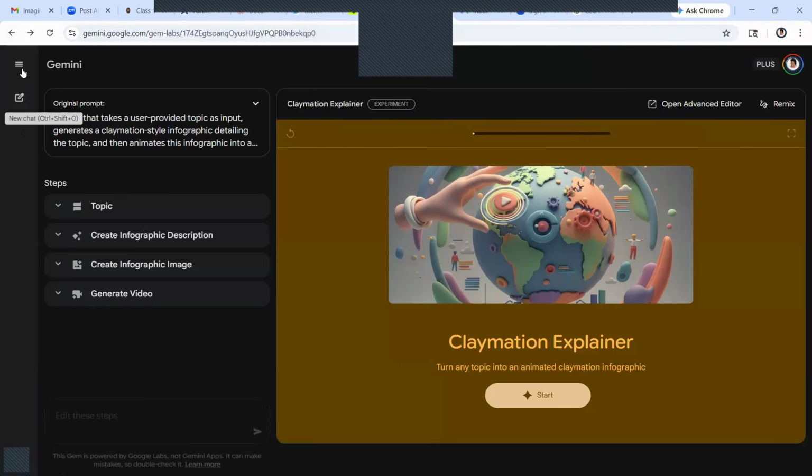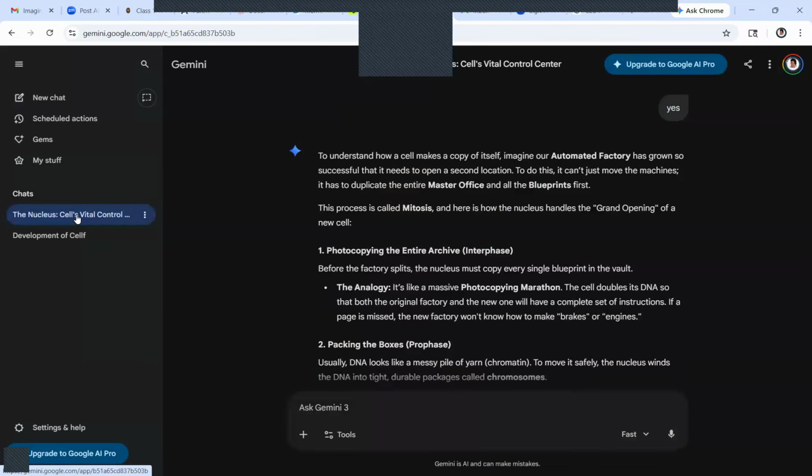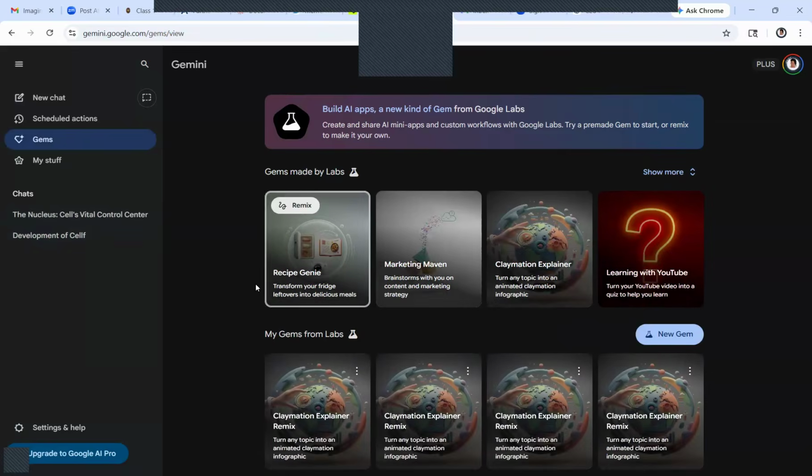New chat, menu. Oh, here it is. Yeah, there you go. Oh no, this is my guy we were talking about last time. Go to Gems. I'm upset. Okay, click on that last one where it says My Gems from Lab. Go to the one furthest left, because there are like four of them. That might be the most updated one.